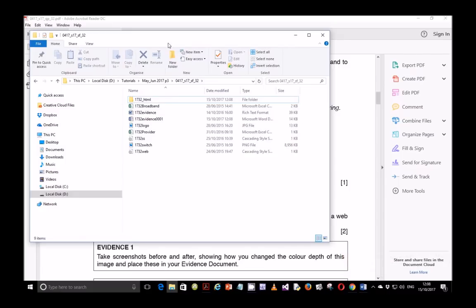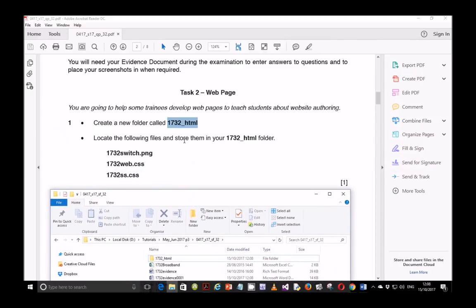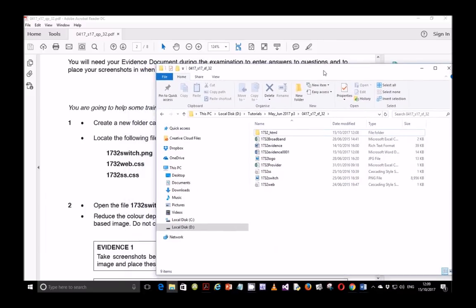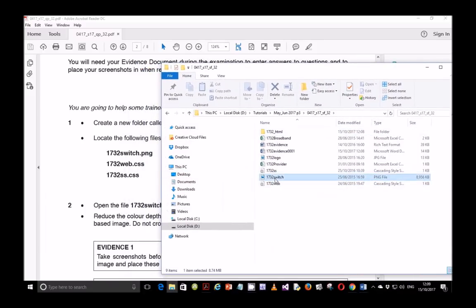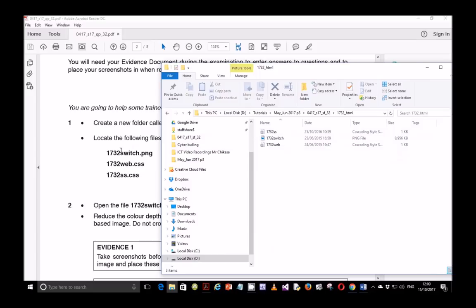Now what we need to do is to locate the following files and store them in your 1732 underscore HTML folder. Okay, so these are the files in question. So we have the switch, and we have the web CSS and the CSS file. So drag and drop them inside there. Okay, so that should be fine. And within here you should have these 3 files, so just verify that you have these 3 files inside your work area.